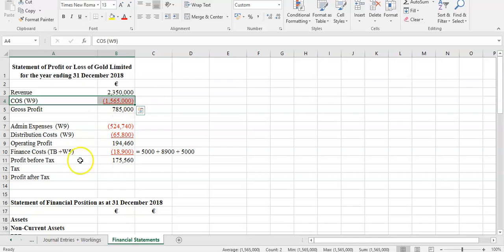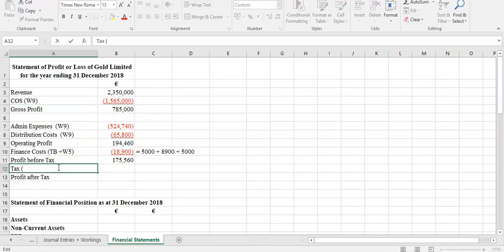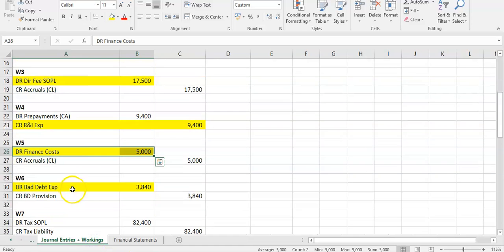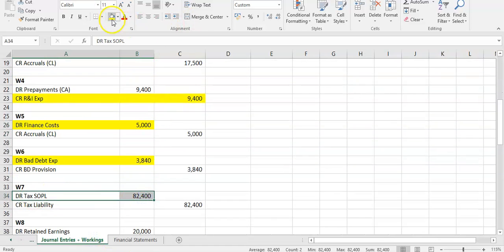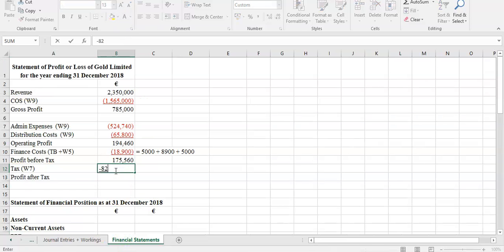Tax, we've already done. We've said tax is working 7. We know the tax expense for the year, to highlight it again, 82.4. So you expense that and you create a liability. So my profit for the year then is 93,160.